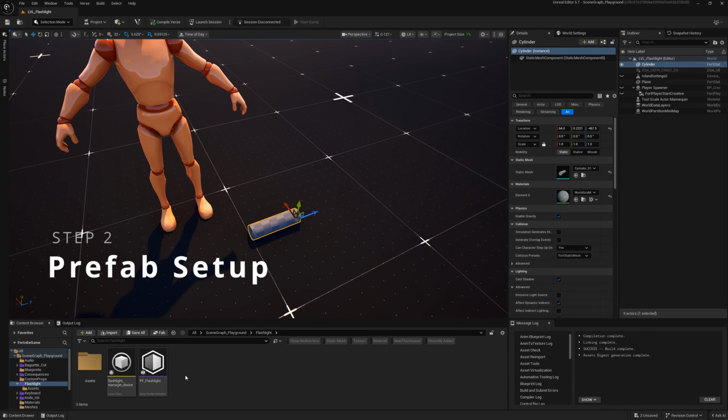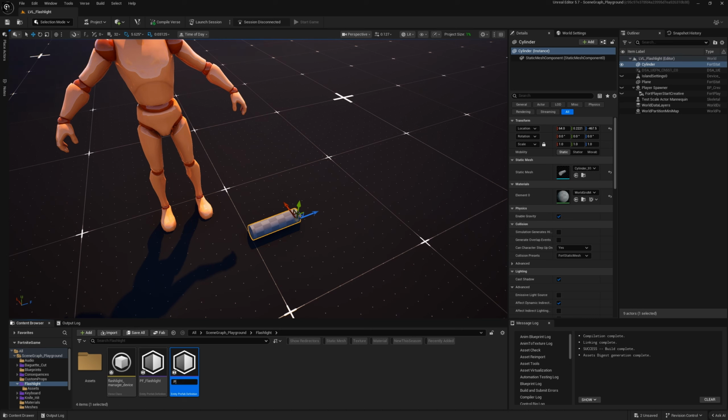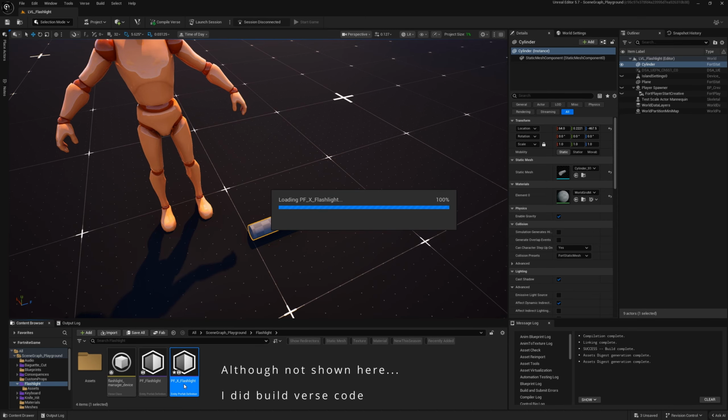Now it's time to create the flashlight prefab. Right-clicking in the content browser, we can go ahead and create an entity prefab definition. Name it whatever you like, then save all and build verse code so that the mesh components for our static meshes are generated. Anytime you create a static mesh or import one, you must build verse code or you won't be able to see or use them in the entities.